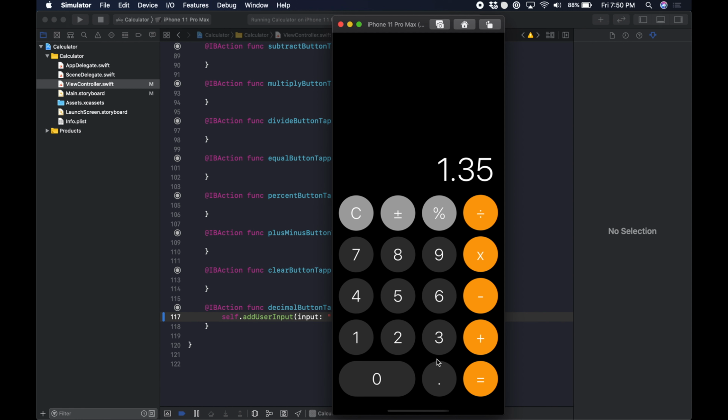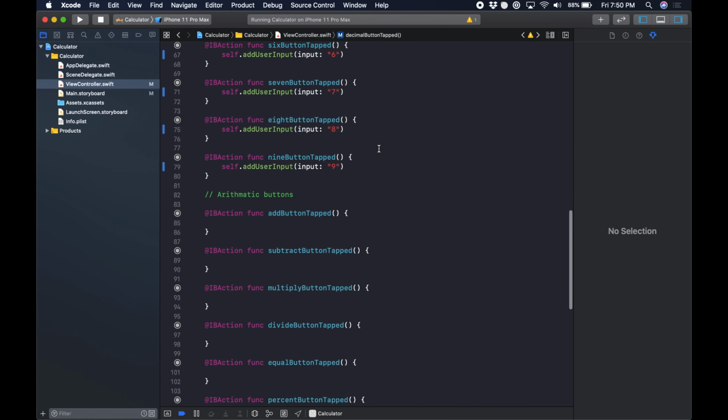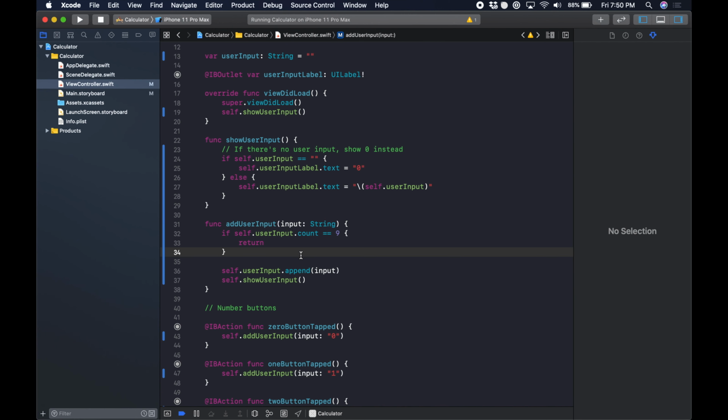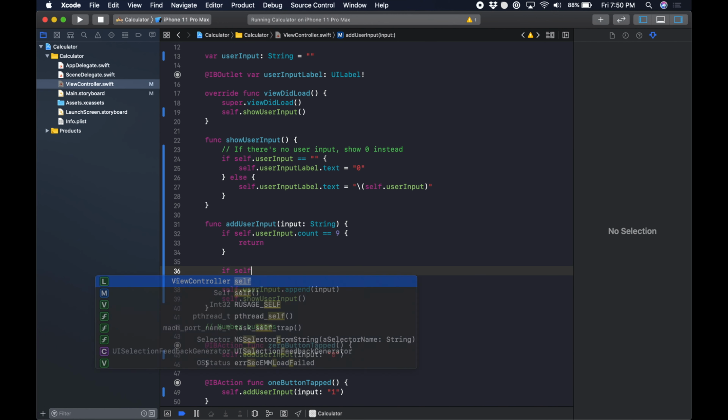Now, there's one problem here, and that's that we can type as many decimal places as we want, because up until this gets converted into a number, this is just a string, and users can type any text on a keyboard they want. So let's go ahead and limit that. Let's make it so it actually makes sense as a number. We already have this check to see if the user has typed 9 characters. Let's add another if here.